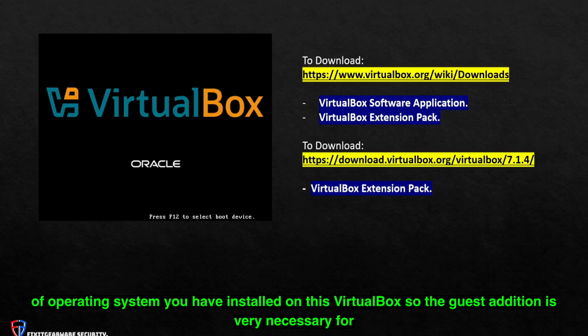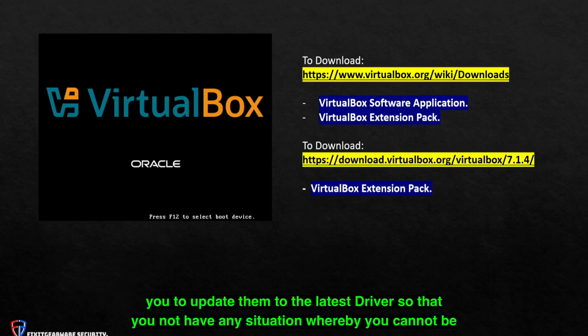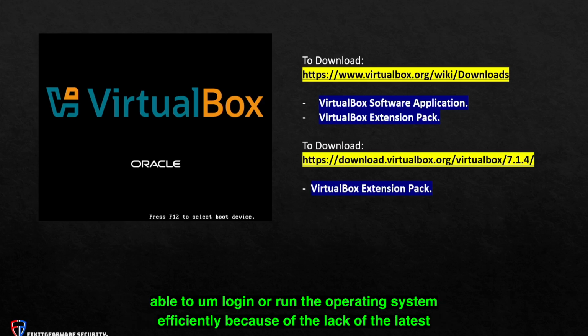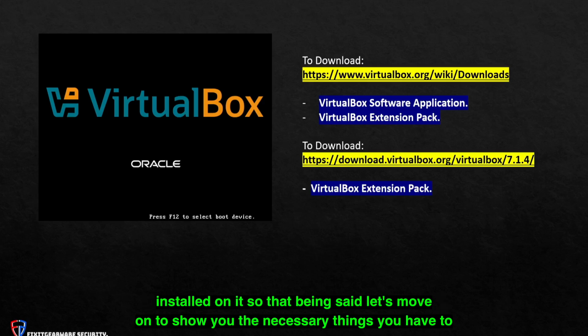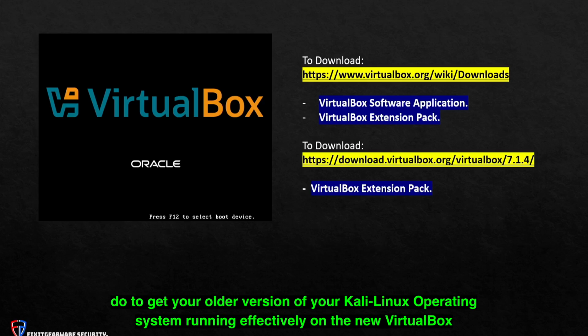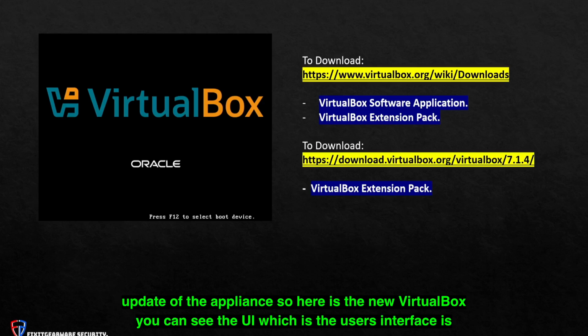So the guest edition is very necessary for you to update to the latest drivers, so that you do not have any situation whereby you cannot log in or run the operating system efficiently because of the lack of the latest updates in terms of the drivers necessary for the VirtualBox to run the operating system that is installed on it. So that being said, let's move on to show you the necessary things you have to do to get your older version of your Kali Linux operating system running effectively on the new VirtualBox update of the appliance.